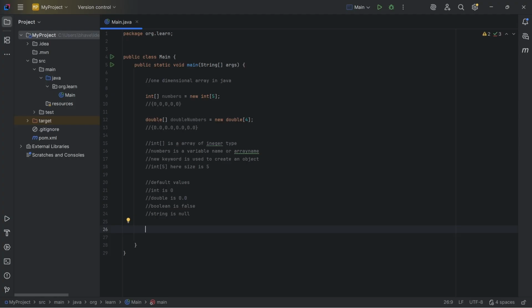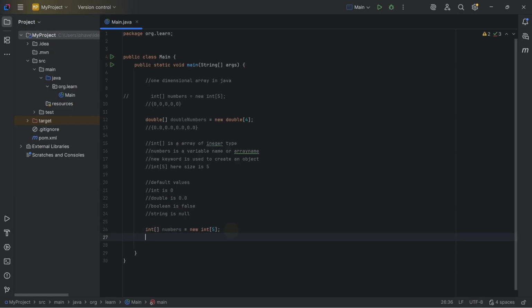So let me comment here. Here we have initialized the array. So this numbers array size is 5, but so far we have not assigned any values to those 5 places. So by default it will be 0 since it is integer type.